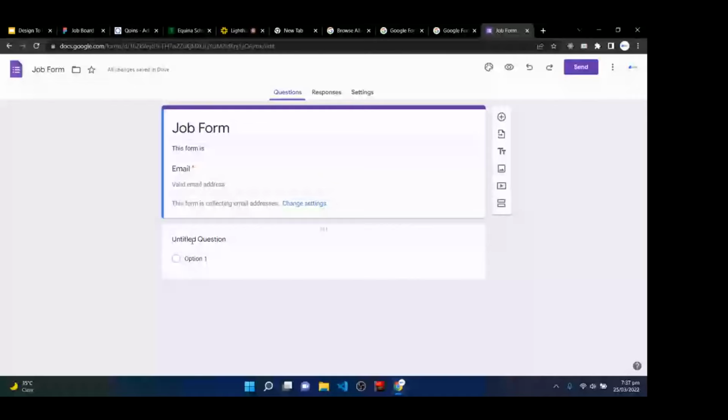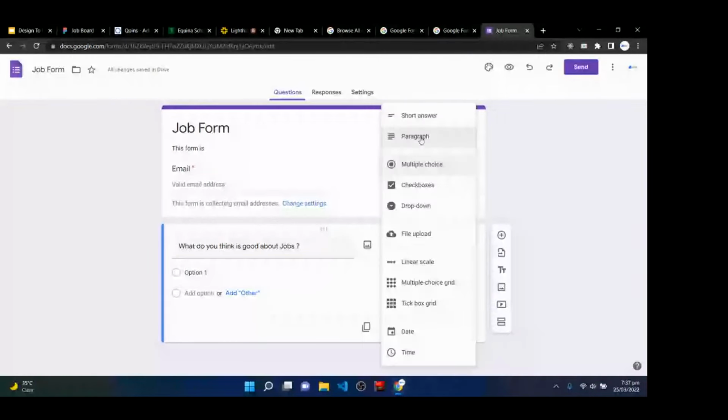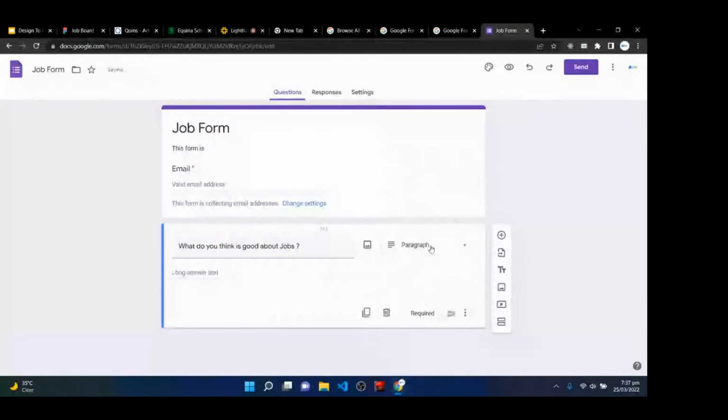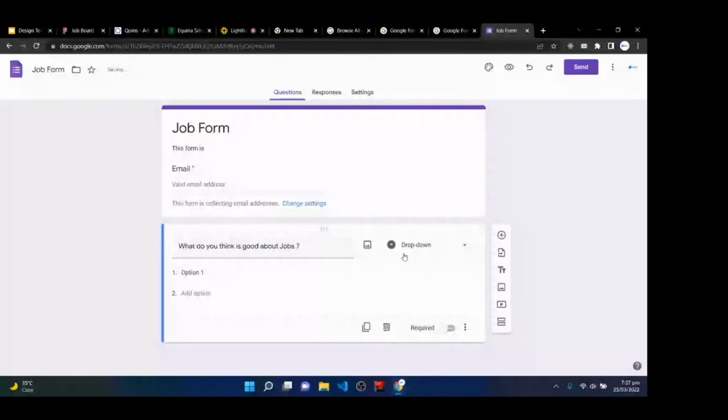You can say, what do you think is good about the job? When you create your next question, I would want the users to answer as a multiple choice answer, or they can type in a paragraph. They can select one choice if it is multiple choice. You can also have them select two options with checkboxes, or more than two options. You can also have a drop down.